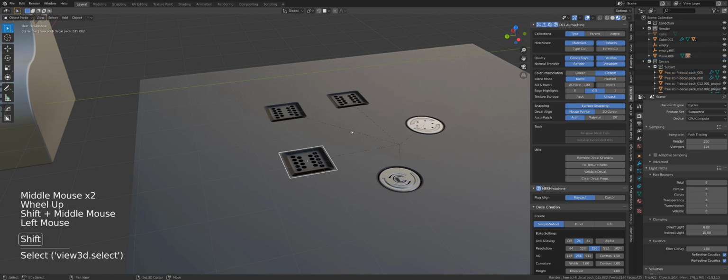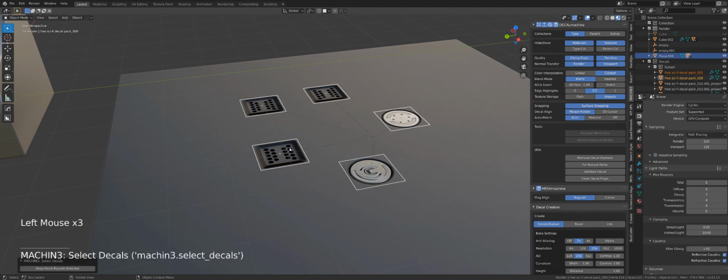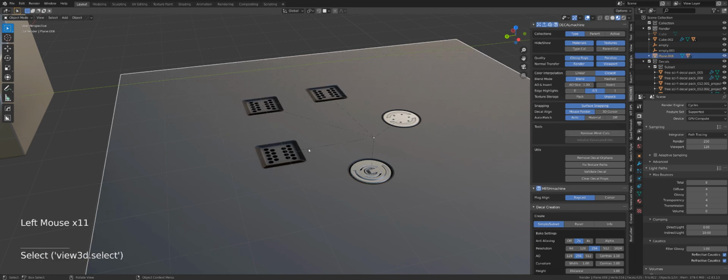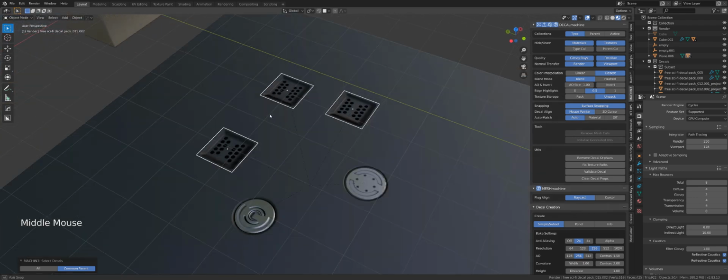Then again, if you want to change, for example, color or material for a specific type of decals on a parent object, if you click slowly, so you click 1, 2, you can select the same type of decals on the parent object without selecting all of them. If you click fast, you select all of them. If you click slower, you select only the ones that are of the same type.